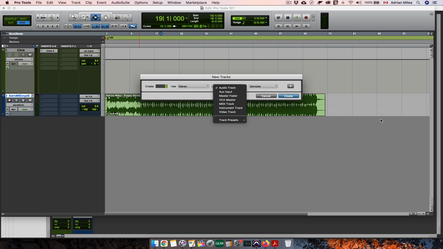Depending on your needs, you can choose between audio tracks, auxiliary tracks, master faders, which I usually use just one in a session, as the main output of the session, VCA master, which you should not worry about if you're just starting out. Then we have MIDI tracks, instrument, and video tracks.